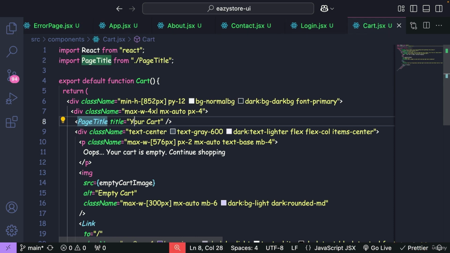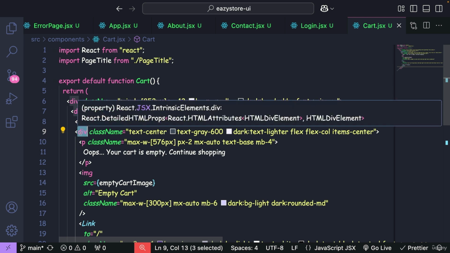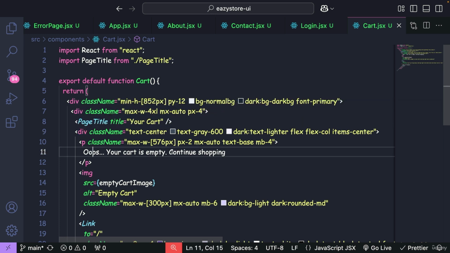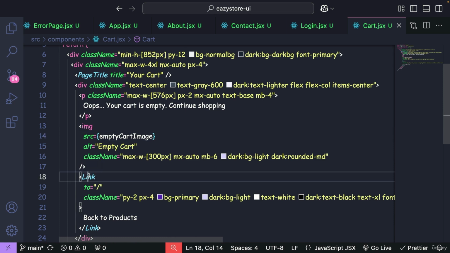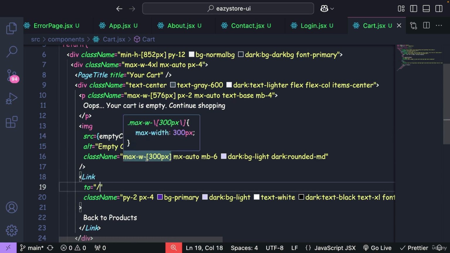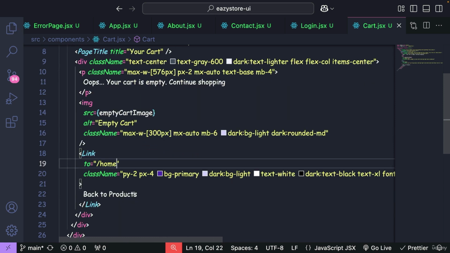Using this page title, we are trying to display a title, your cart, followed by a div which we are going to display when the cart is empty. Since as of now, we have not implemented the cart related functionality, our cart is always going to be empty. That's why in all the scenarios, I'm going to show this message, oops, your cart is empty, continue shopping. And we are also going to show an image, which we are going to import from the assets folder in a few seconds. And towards the end, after the image, we have a link, which is going to take the end user to the home path. There will be a link with the name back to products. And this link will take the end user to the home path.